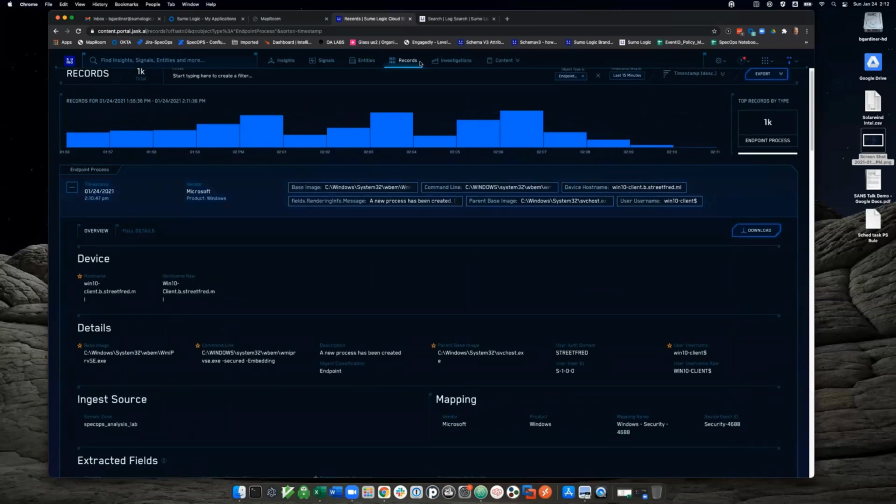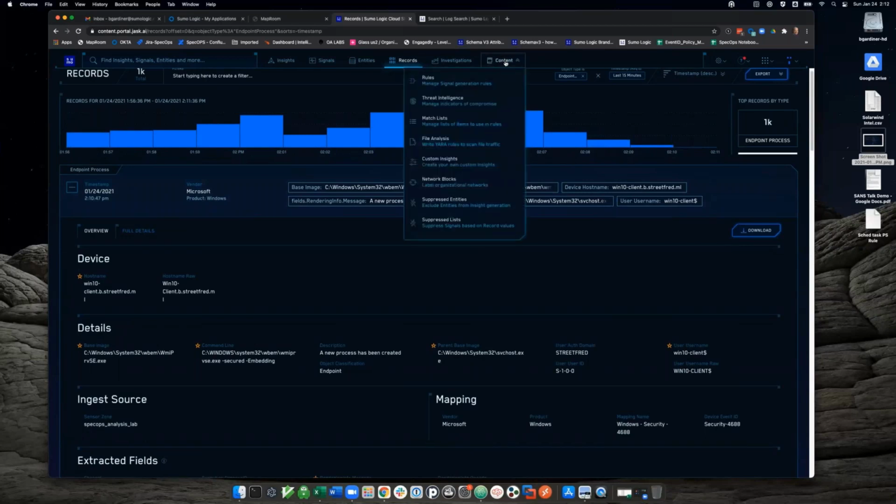If we move on, we're going to skip the investigations tab for now. We'll come back to that later. We're going to look at the content tab now. This is huge. This is probably where I spend the vast majority of my time for the first week or two when I get engaged with a customer. The reasoning is that we've got a lot of stuff here: rules, threat intelligence, match list, file analysis, custom insights, network blocks, entities, and suppress lists as well.